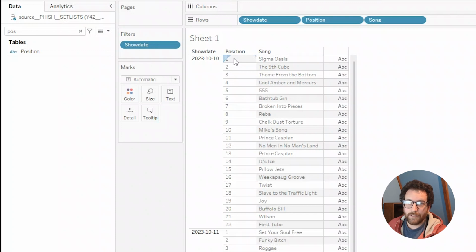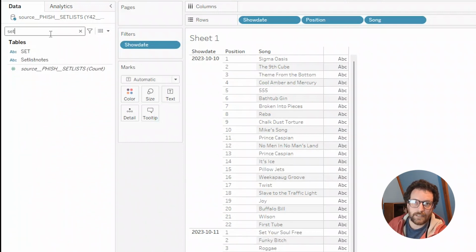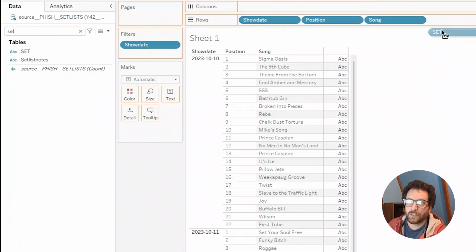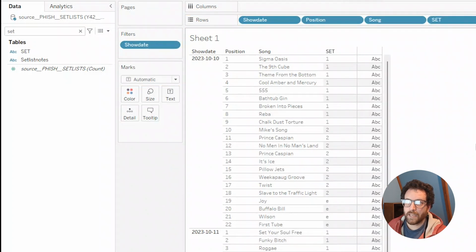If it's position 1 for a given date, that's an opener. Or you don't even have to consider the date. If it's ever position 1, that's an opener. There's nothing else you have to check. Then how do I know if it's a second set opener or an encore opener or an encore at all? There's this field called set, which is showing here with uppercase.